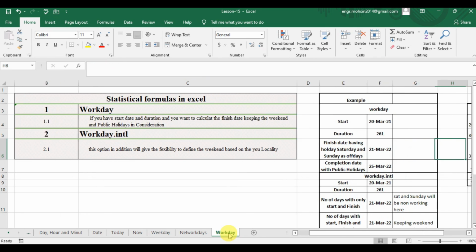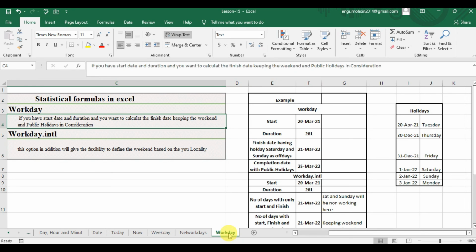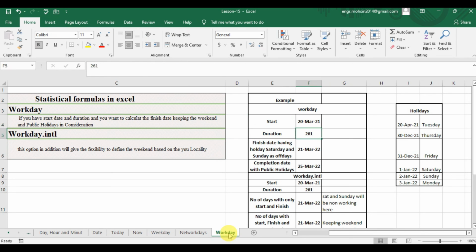So this 21st March is the calculation in which we have Saturday and Sunday off for the weeks. So if you start from 20th March and if you add 261 working days, it will give you 21st March, while considering Saturday and Sunday as non-working days.